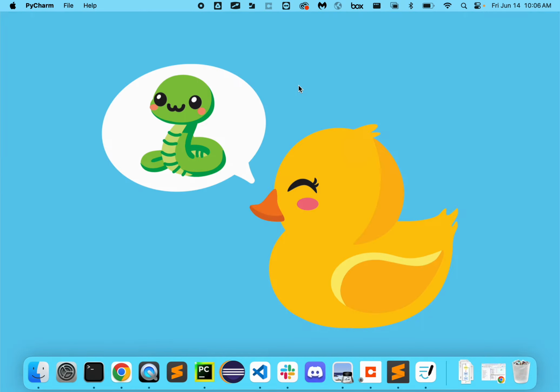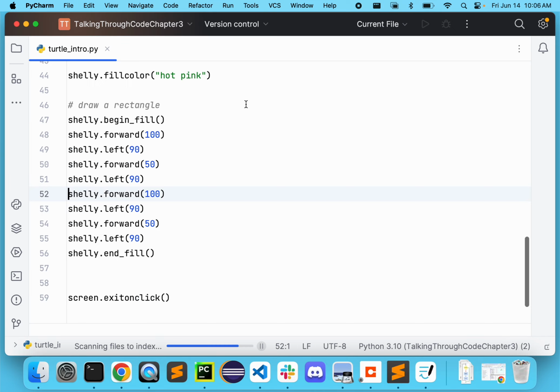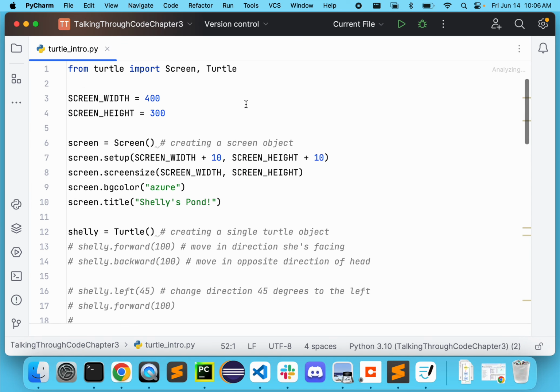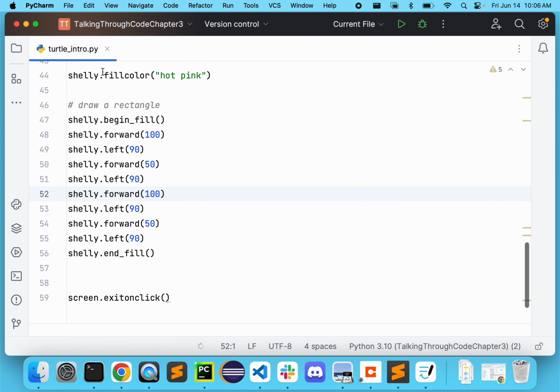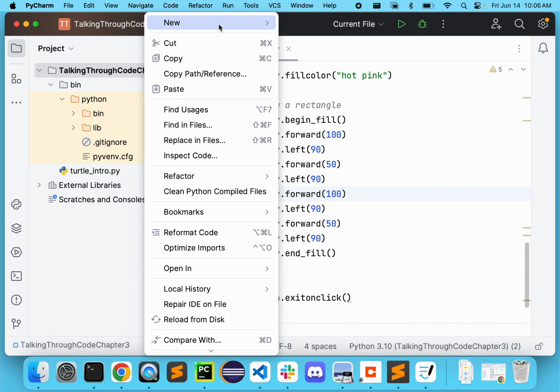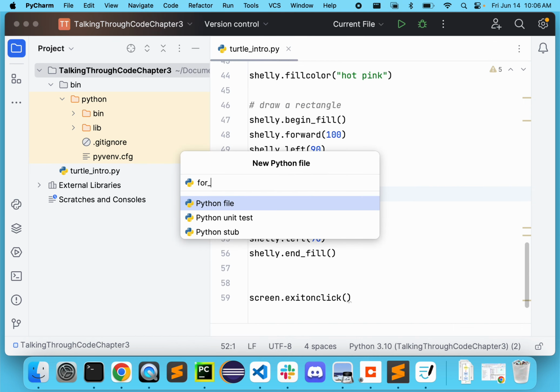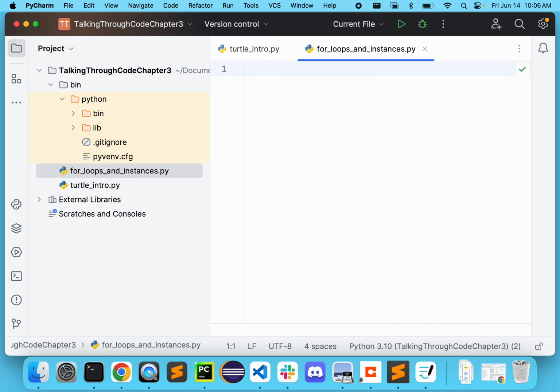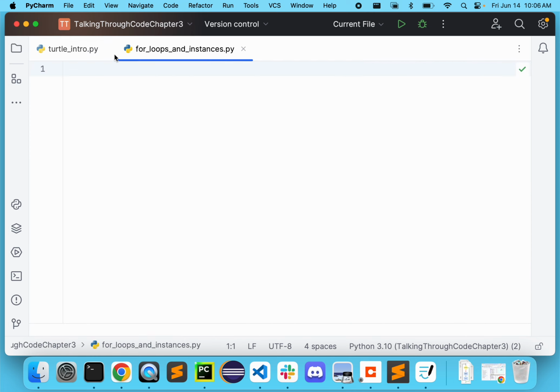And we're going to do chapter 3. And we have this file from a previous video that's gotten sort of bloated, so I'm going to create a new one called for loops and instances. Alright, so we've got for loops and instances. And we're just going to create our turtle setup again from scratch.